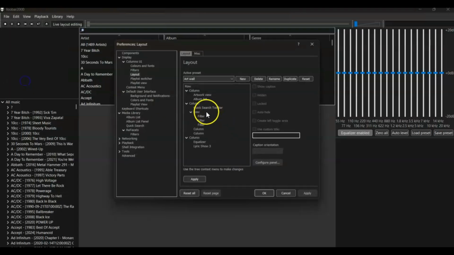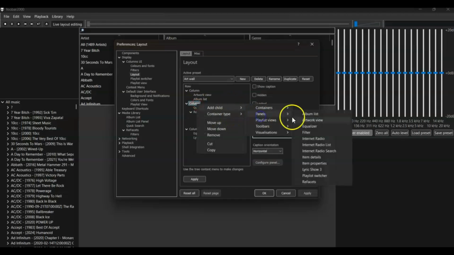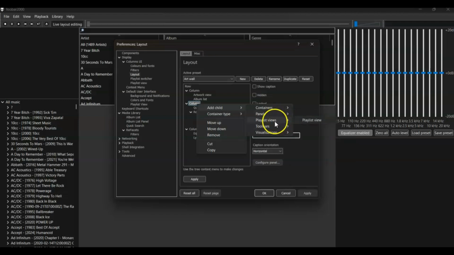So I also want something underneath that. So I can remove these now. These aren't needed. But there's a space underneath not being utilized at the moment. So what I want to do is to add a couple of extra panels in this third column. So I want to go to panels. I want the playlist view. Sorry, so that's playlist view. And I also want to add a visualization. Let's try spectrum and then apply.